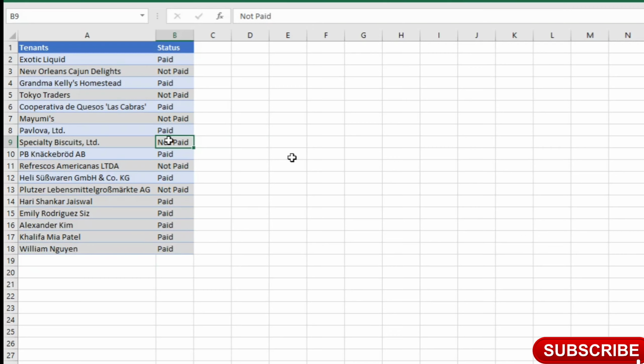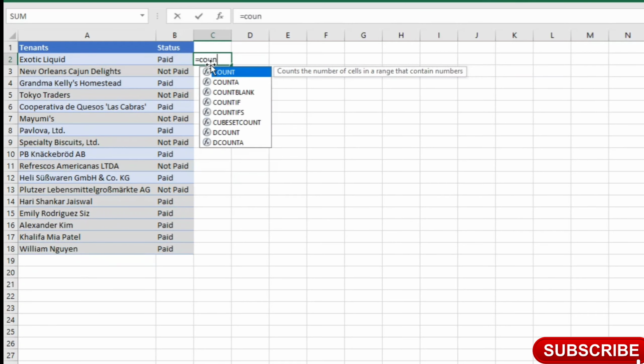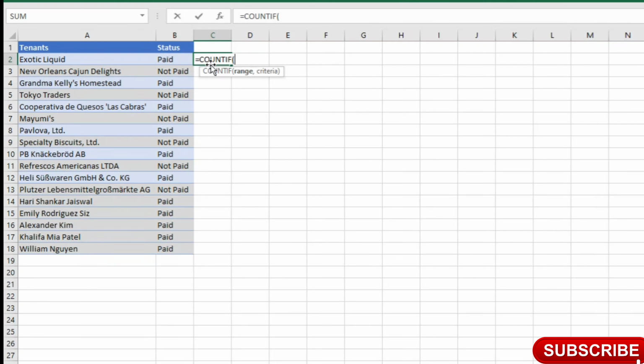Well, we could type equals COUNTIF, and for the first argument, select our range, and for the second argument, we're going to type "paid", because we only want to count the cells that contain the word paid. Then press enter. That's it.